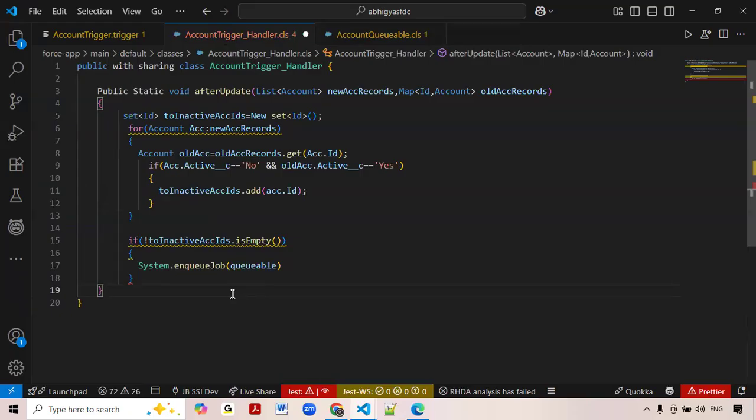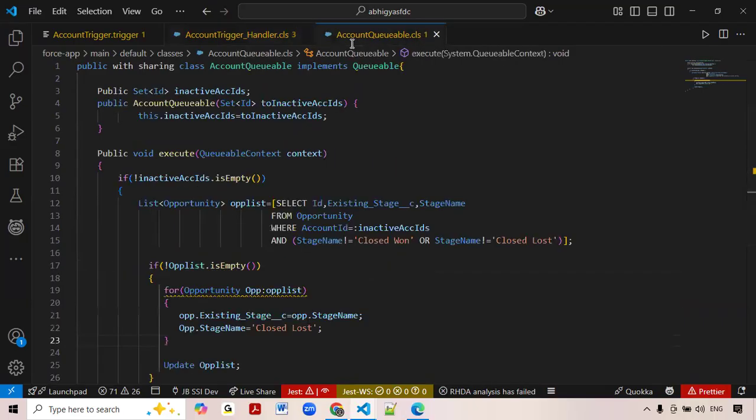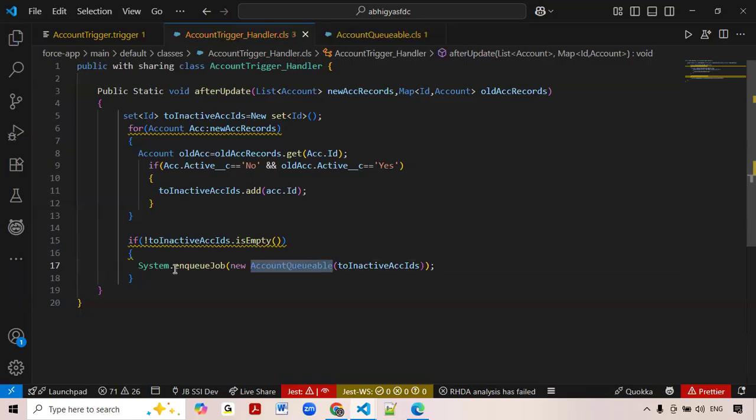Then here we call our job name, meaning our queueable Apex name. So what is our queueable Apex name? Here, new, then the account queueable. This is our Apex class name, the queueable Apex class name. Now we have to execute it with System.enqueueJob. It will be executed by our queueable job.